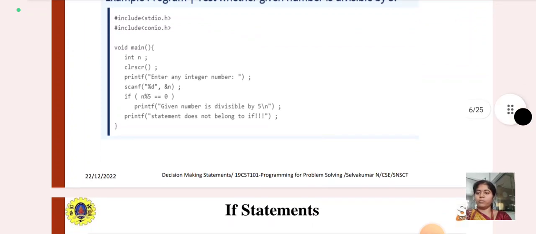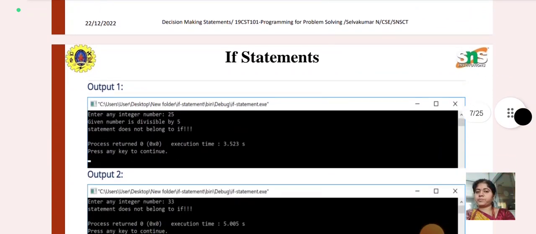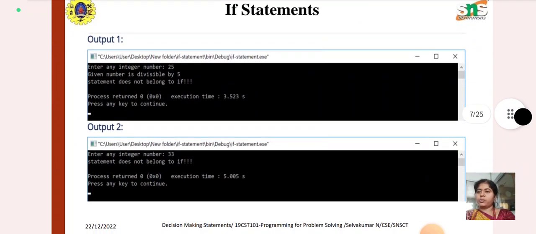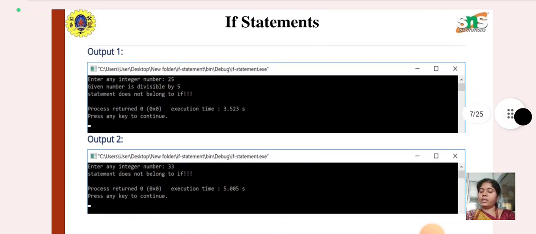Output for this program: for the first example, the given number is 25 and it is divisible by 5. For the next one, 33 is given as input and it is not divisible by 5. The else part does not work here, so it just shows the statement belonging to the if.